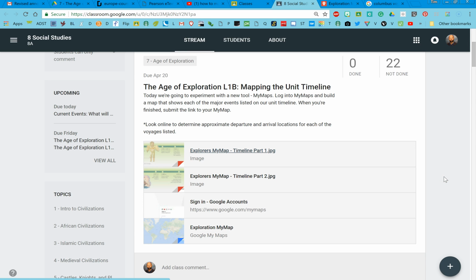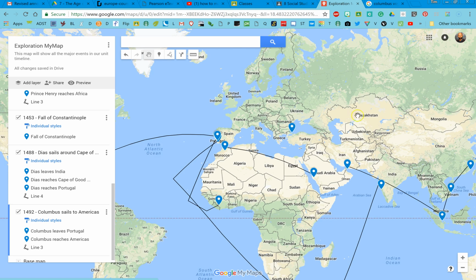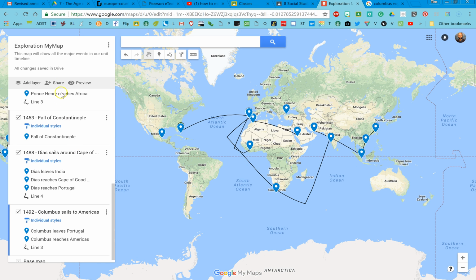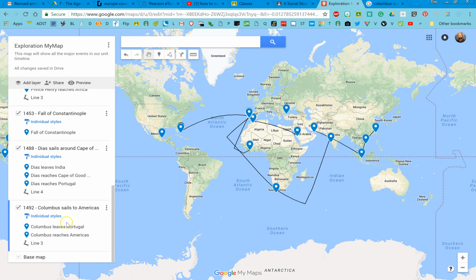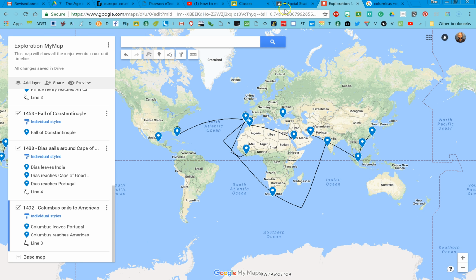Hi grade 8s, today we're trying our best to figure out a new tool called MyMaps. And the idea of MyMaps is that we should be able to track different locations and different trips on the same map using layers. You can see I've started building some layers here, and I'm going to show you how to add a new layer today.